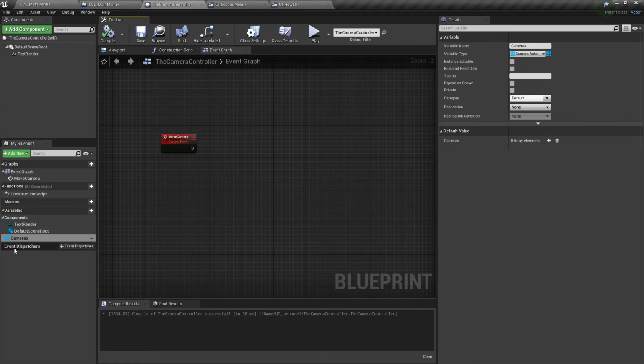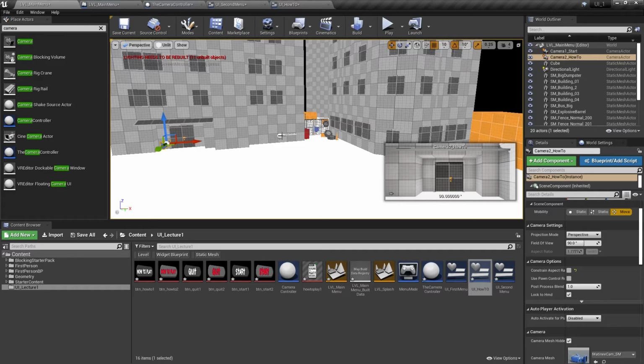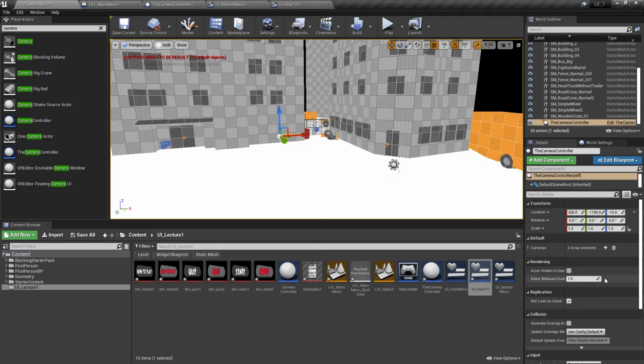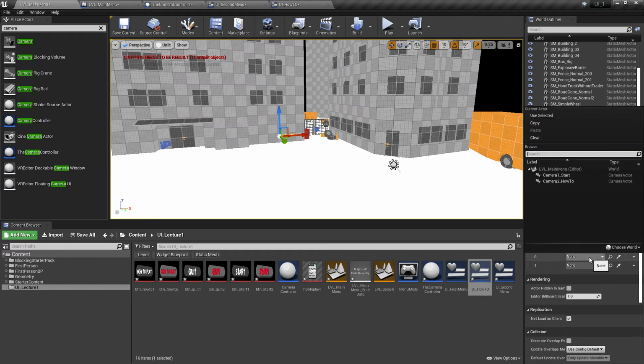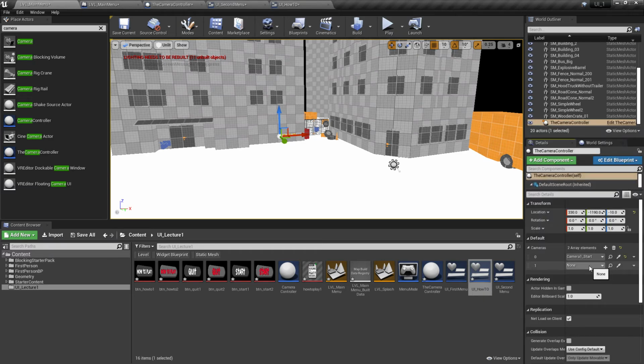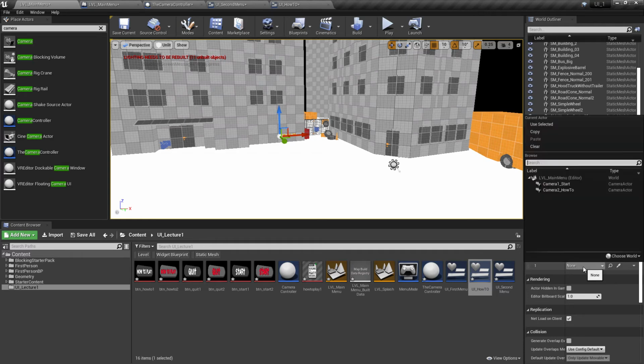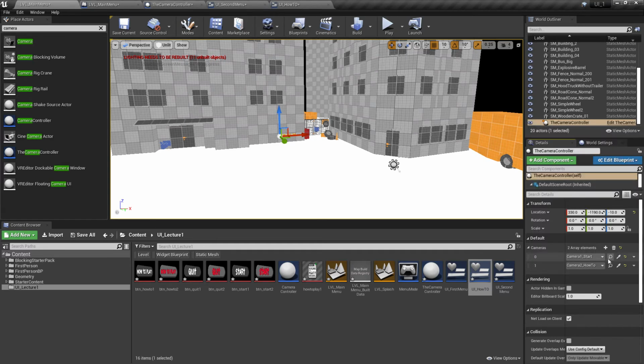Now we're just going to make this a public variable, which means that we can access it in the editor. And we're going to add 2 elements to it. If we hit compile now and pop back into our level editor and click on here, you can see we've got cameras here that we can specify. I want camera 1 to be camera 1 start. 0 is the bottom array of your elements, so that's the first one. And then the second one, I want it to be how to.